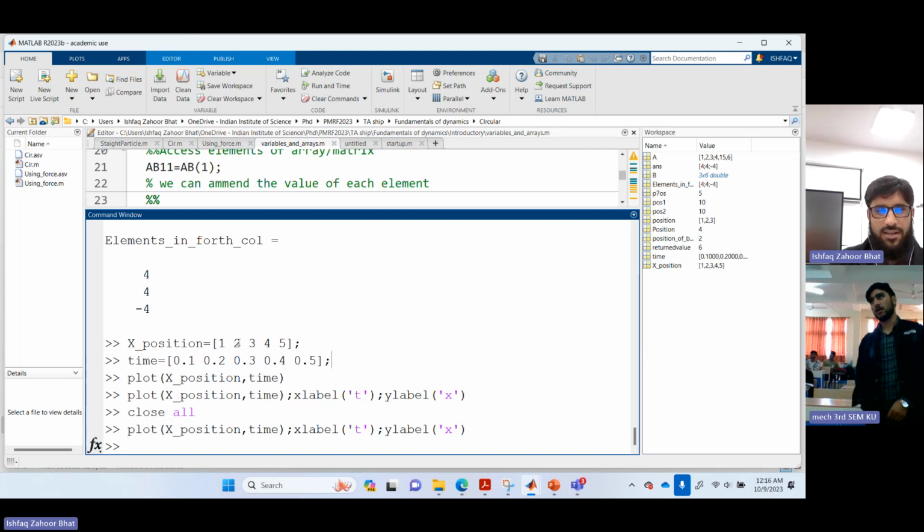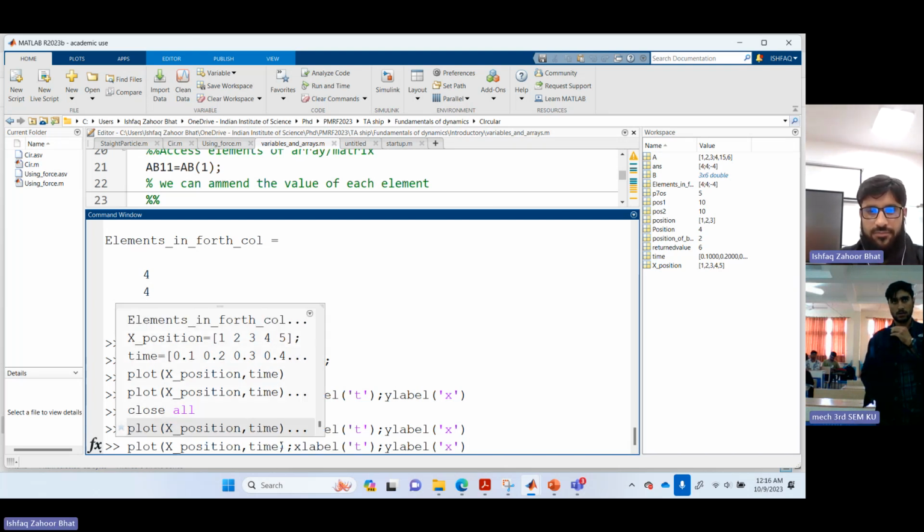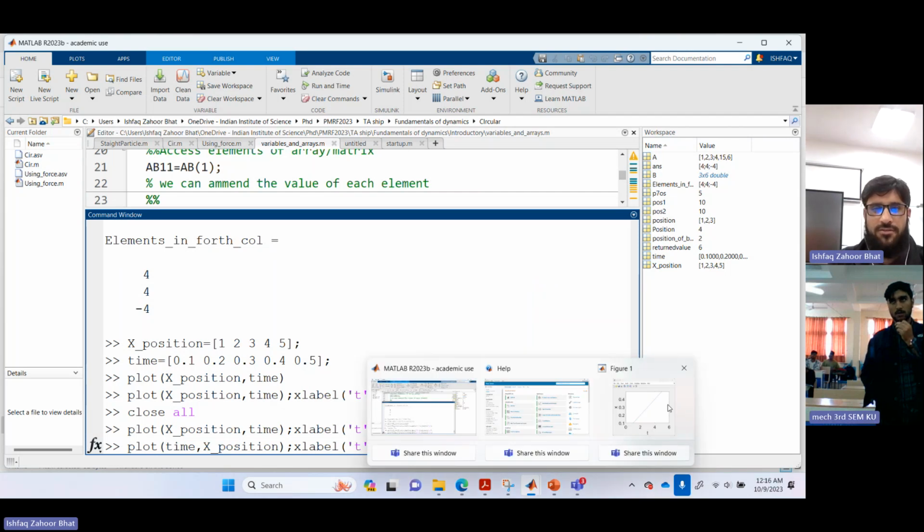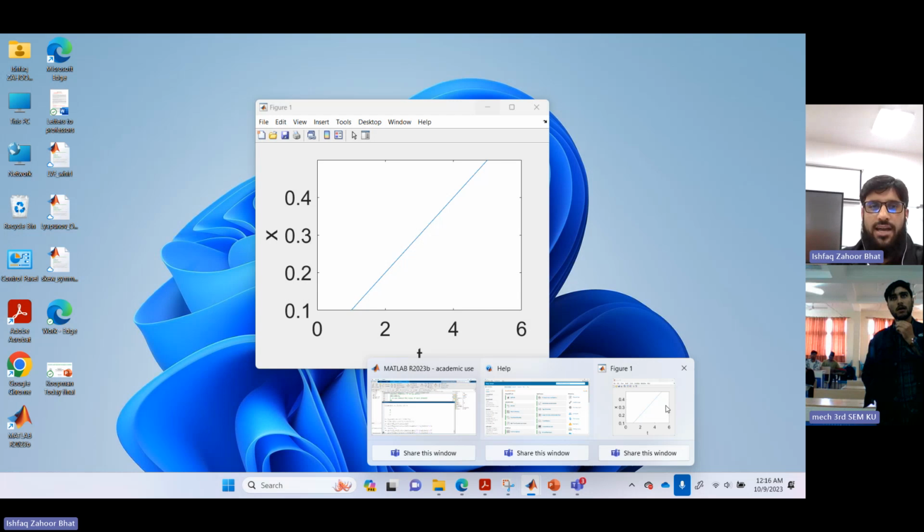So what I will do is change this X position, because this is symmetric. If I take time and use it at the X position and hit enter, see the previous one. Time was here and X was there, but only see the values: 0, 2, and 4 were on the X axis.